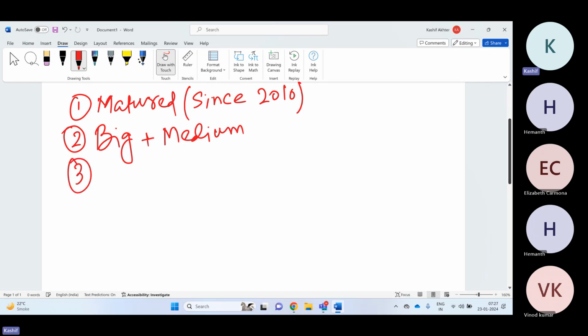Point number three, almost the second point, almost all big and medium size organizations have this. Good vacancies are there. Good vacancies because of this being implemented. Almost all big and medium size companies have good vacancies, and good salary as well.